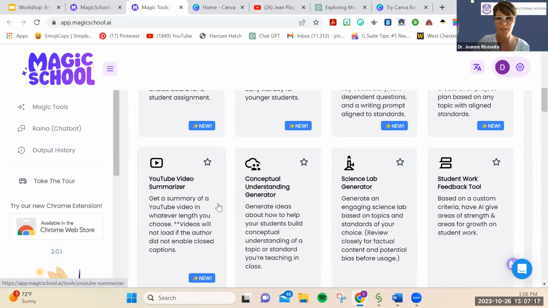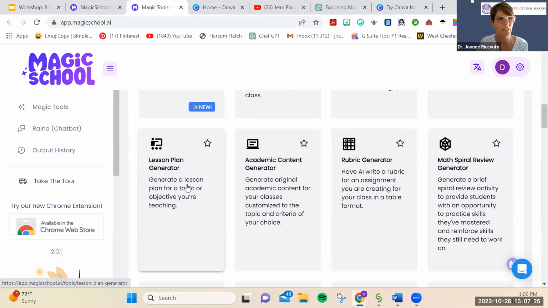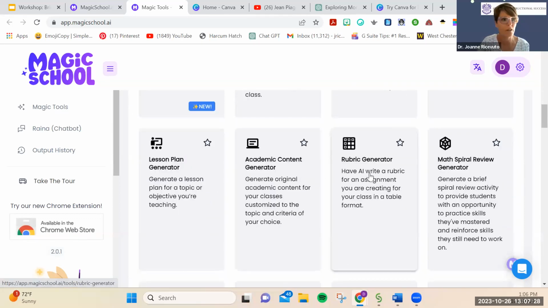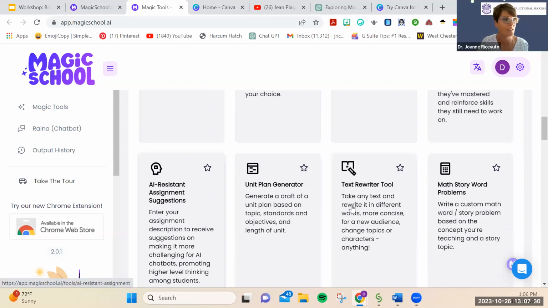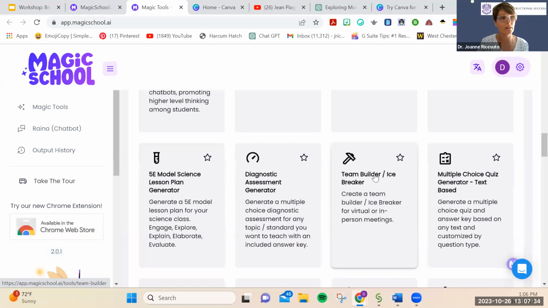If you don't feel like watching a video, you can just put the link into here. I'm going to show you that in a second. And then lesson plan generator, rubric generator. There are so many different things that this platform offers. And like I said, I love this one too, the team builder icebreaker. So if you're looking for some icebreakers, this is something that you can access too. I'm not going to focus in on all of them today.